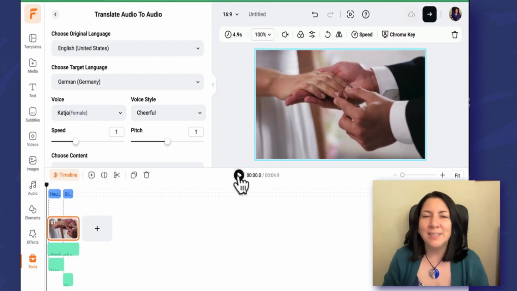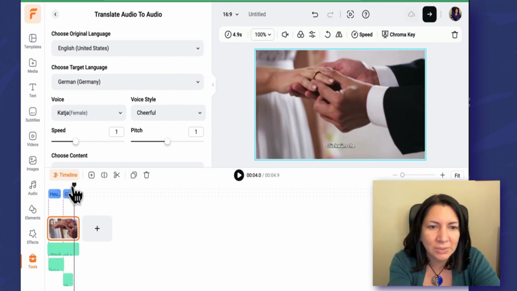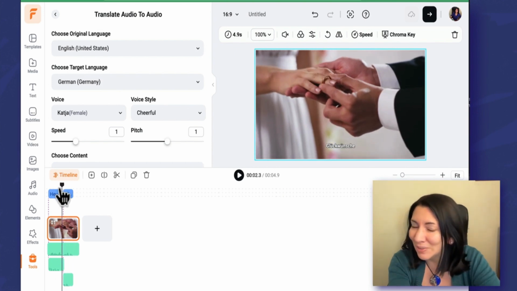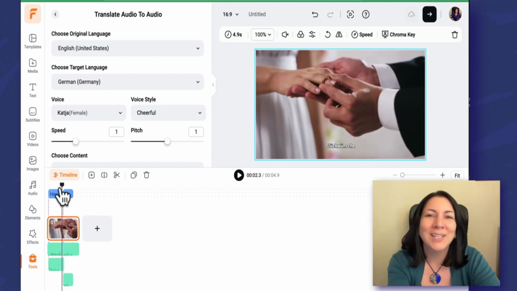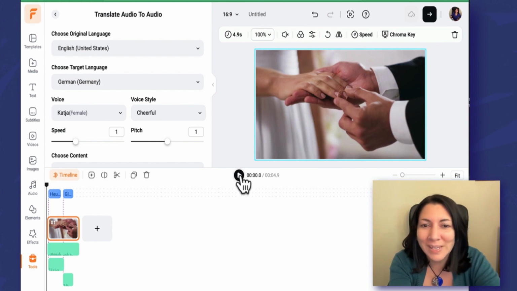Wow. Okay, so it still sounds a little bit computery, but I mean, that's pretty cool. It took my English and it translated it into German. My husband's German and so are my in-laws, and they don't speak English, and my German's okay, but maybe I'll use this. Wow. Okay, awesome.